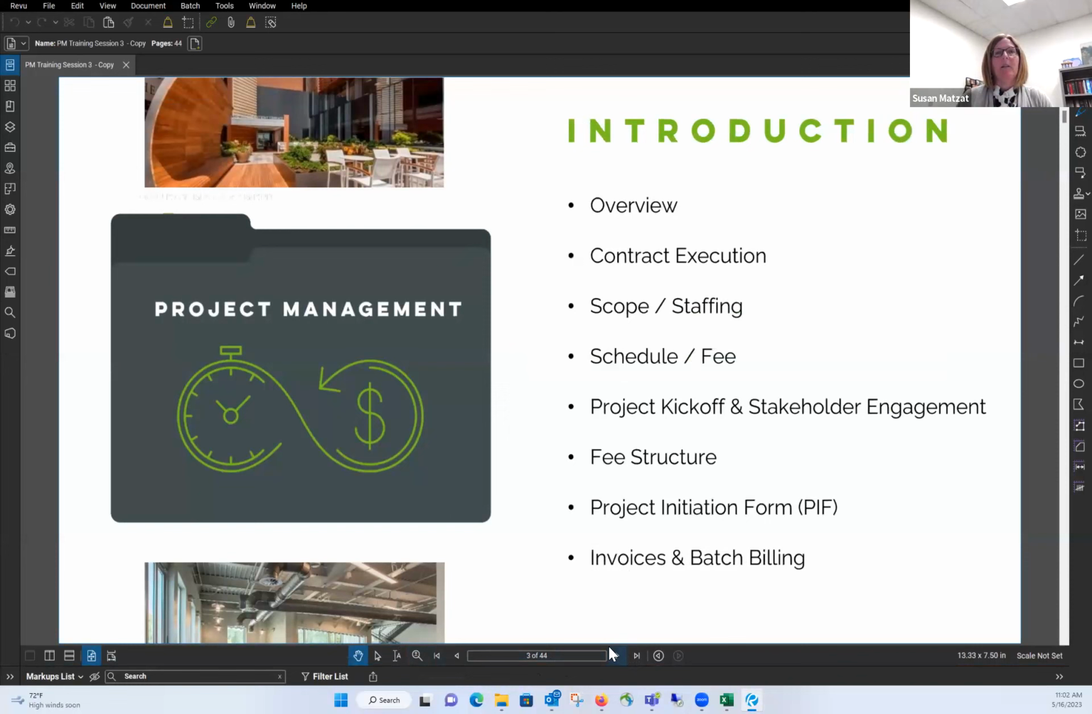So today we're going to go through contracts, how to kick off the project with scope, schedule, fee, and then Jackie will take a 10-minute break, and then Jackie will come in and walk us through different fee types, the parts of the project initiation form or the PIF, and then a little bit of invoices and batch billing. So lots of good stuff today.